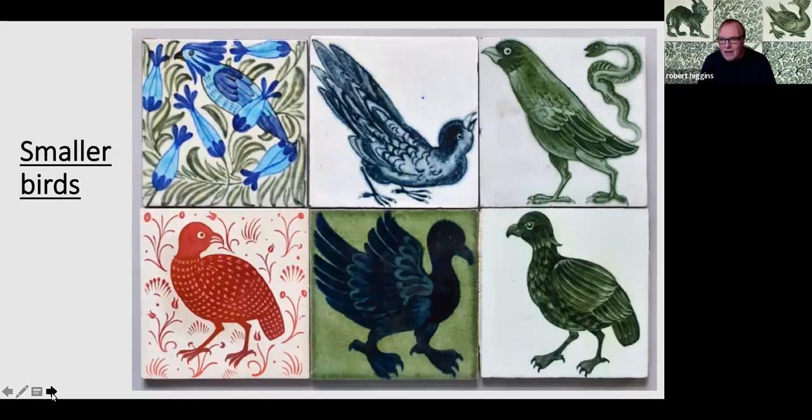Some other medium-sized birds. The cockatoo top left is getting away from perhaps his purely animal portraits and is showing one of the rules of ornamentation, that as you make the subject smaller, it should perhaps be more stylized, particularly as it's going to repeat. Next slide, please.